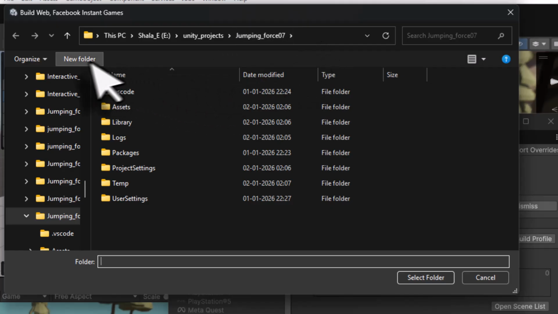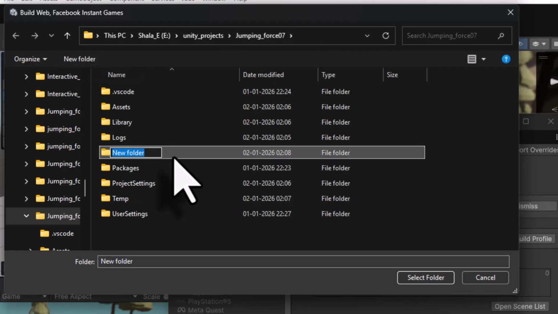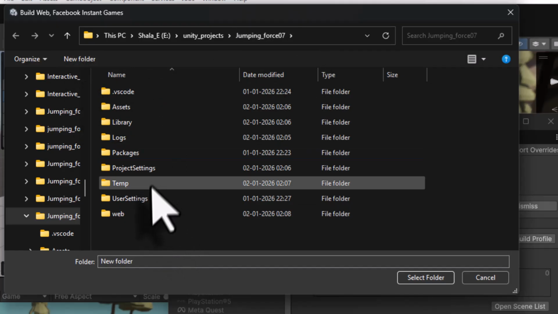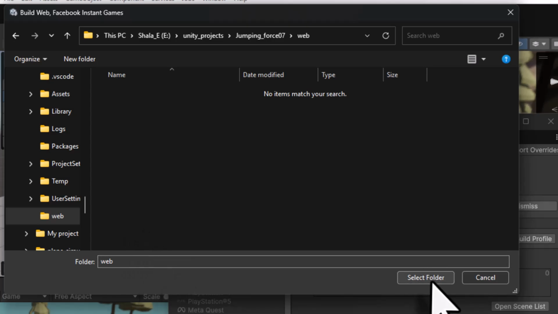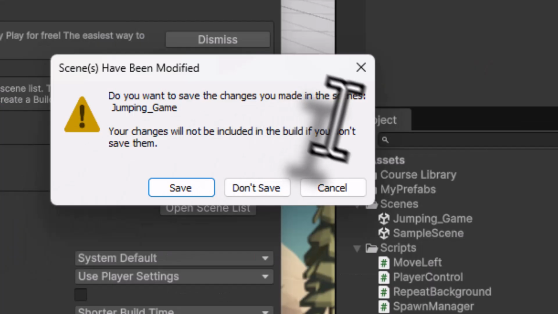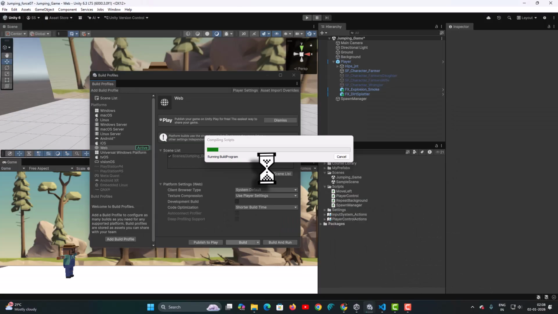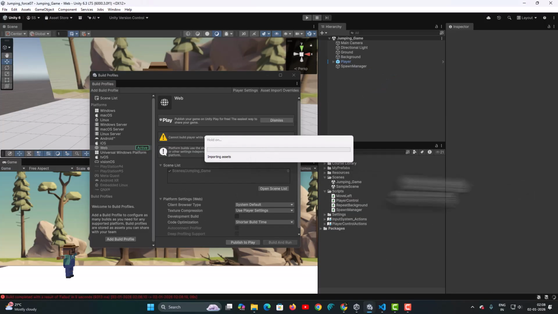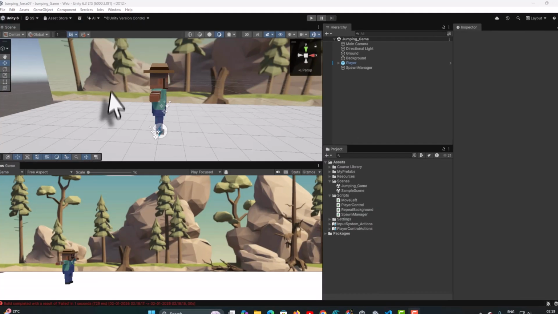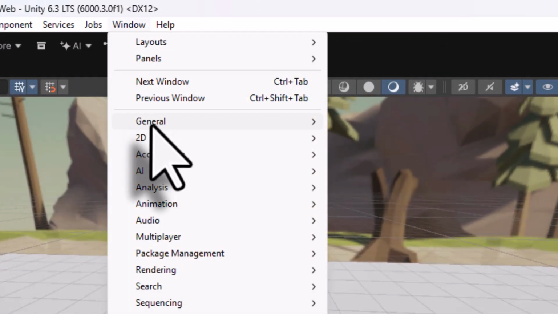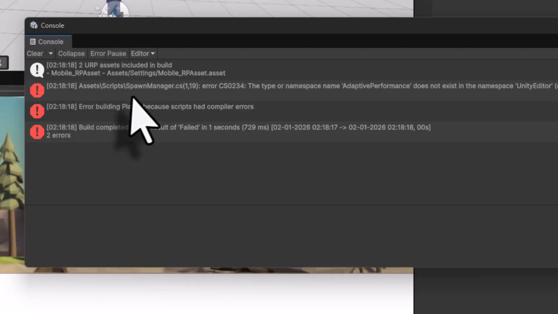Now in Jumping Force 7 I will create a new folder called web, and selecting this folder I will click on Select Folder, and it is asking me to make a save. I will click save, and now the script compiling is happening and the web version is building. Now if you check, there is an error. If I come into Window, General, Console, the error is, see, in script spawn manager there is an error.